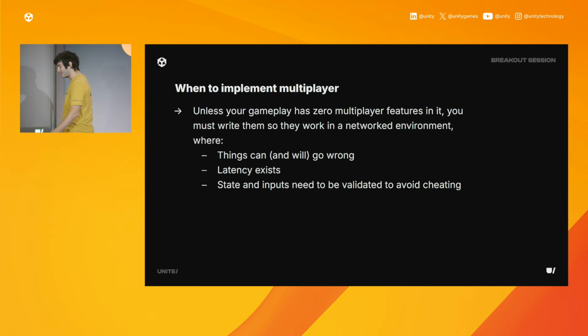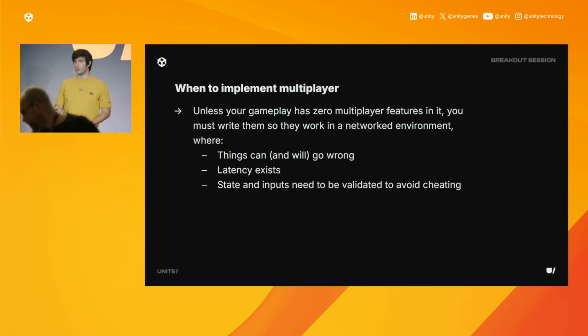And that's for a simple reason: unless your gameplay has zero multiplayer features in it, you need to architect the entire game considering that one day it will go on the internet, where latency exists, problems come, things can and will go wrong, and packets of information get lost. And states and inputs need to be validated to avoid cheating.